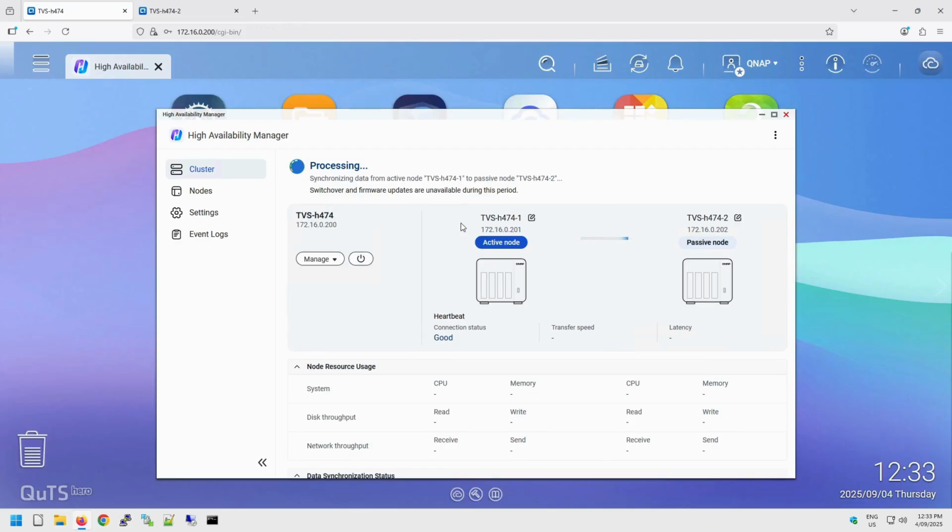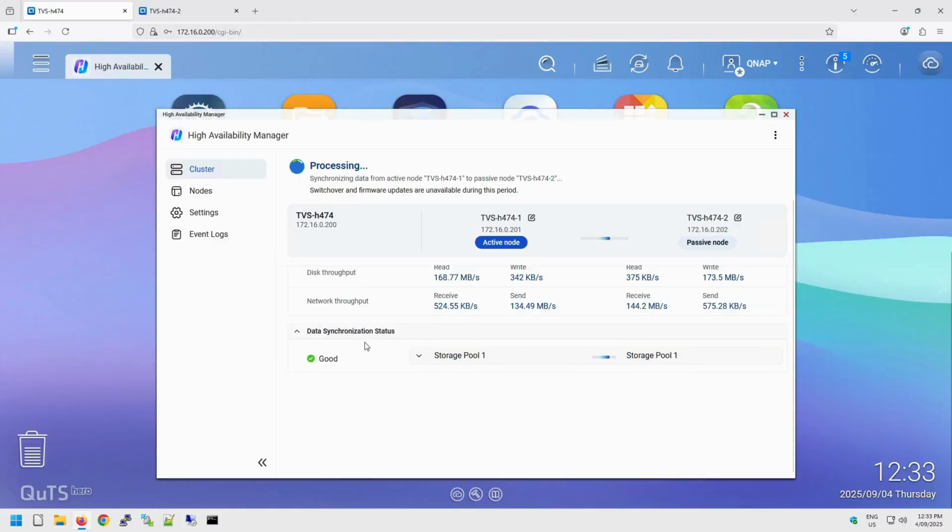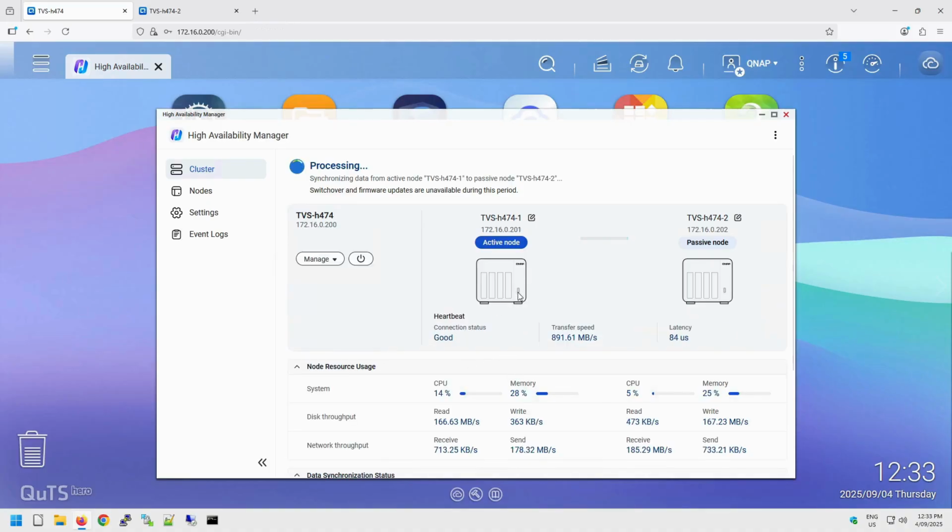And you can see here, High Availability Manager is starting. It's showing us that the active node is -1, and it is going to the passive node, which is the -2 node, and it's showing synchronizing data from active node to passive node. So here's our transfer speed and the latency, and we have the different resource utilization information and the data synchronization status.